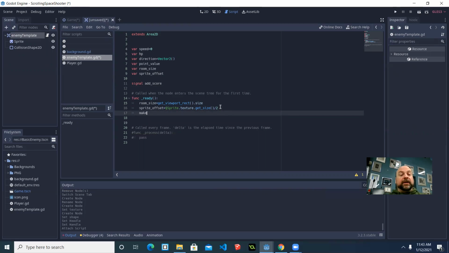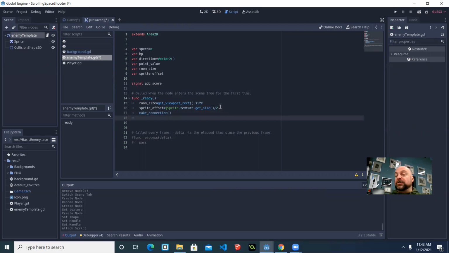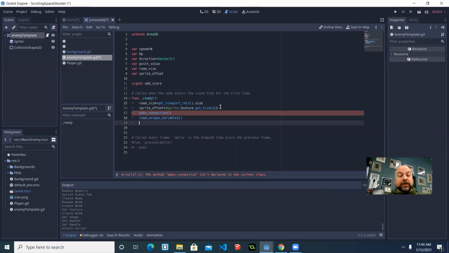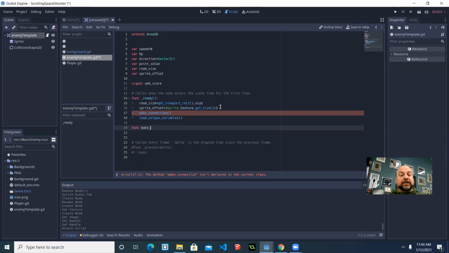I'm also going to want to make some connections for my signals, so I'm going to call that function that doesn't exist yet. And then the last one is going to allow me to load unique variables. These are variables that are specific to that object, its specific properties. So why don't I go ahead and create the function make connections.